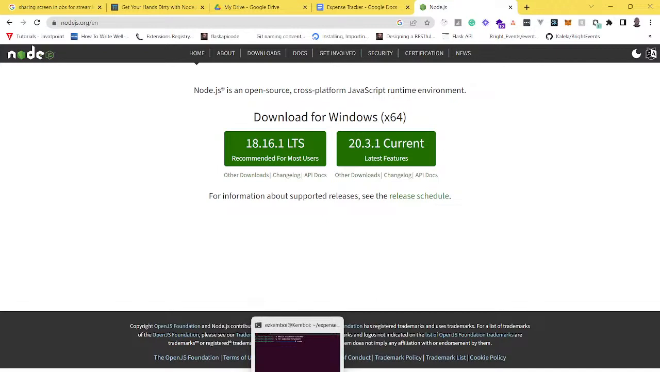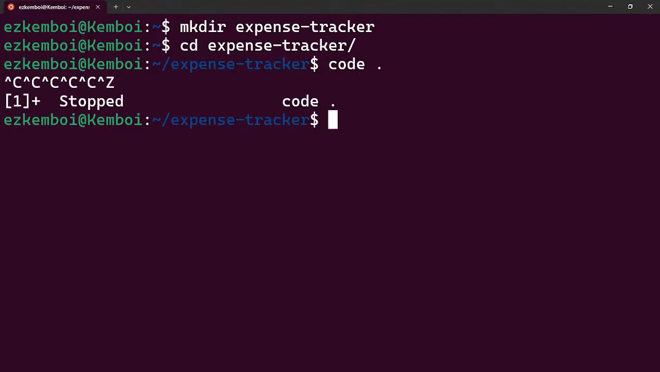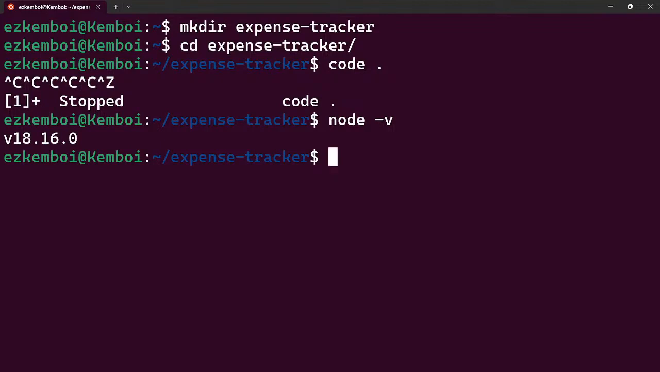What we said about the scope of the work is that we will do just an expense that has a name and the amount you want to spend, so that we don't make it complex for the starter. For me, I have my Node.js installed, so I'll just confirm here. We have Node.js installed as version 18.16.0. I don't have the latest, but that wouldn't make a lot of impact.